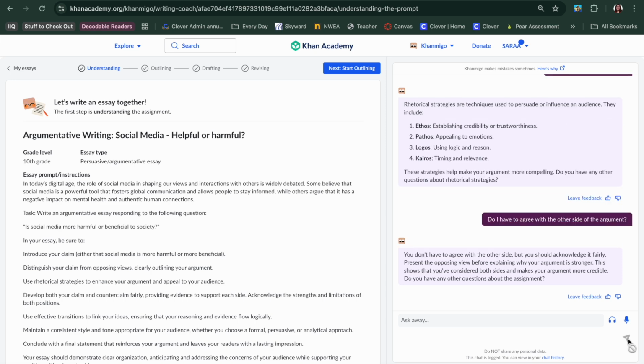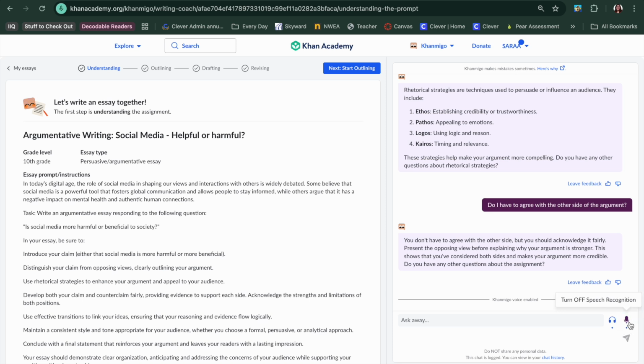I have another question, but this time instead of typing it, I'm just going to speak my question. So I'm going to turn on speak recognition, and I'm also going to turn on Khanmigo voice because you don't have to type and read all the time with Khanmigo. You can interact with voice. How much evidence do I need to give in my essay? Can it be from my own life?